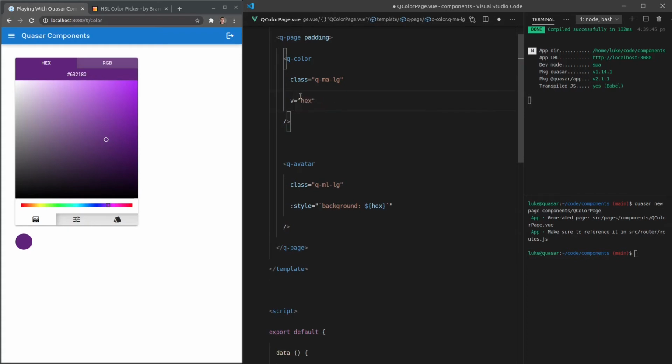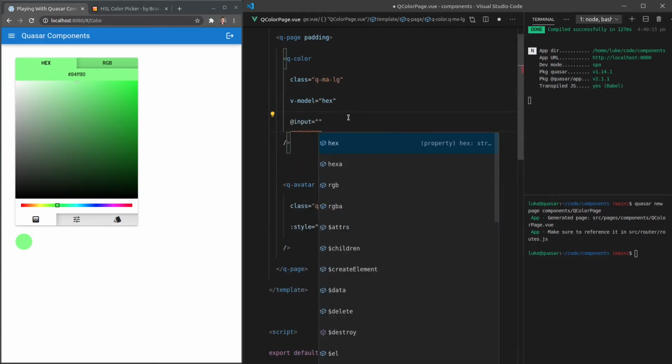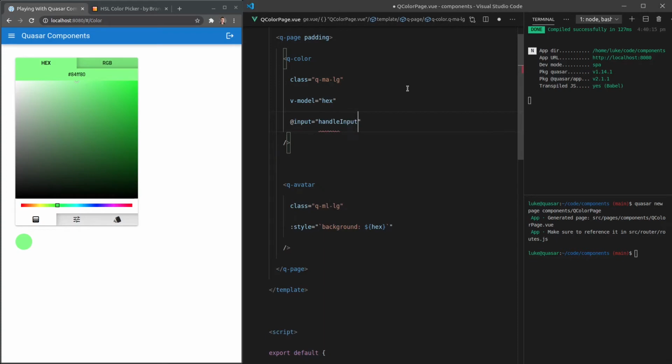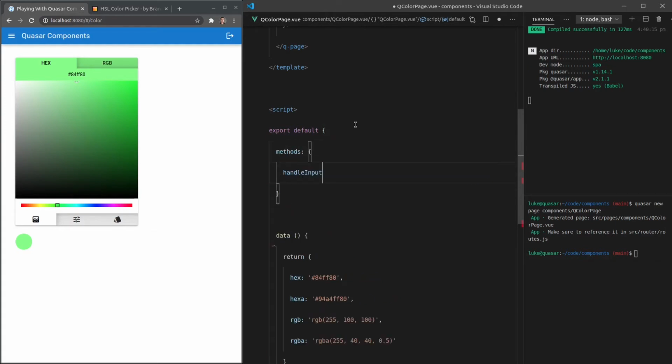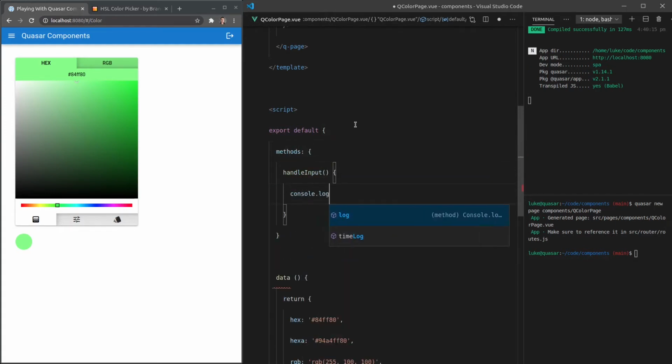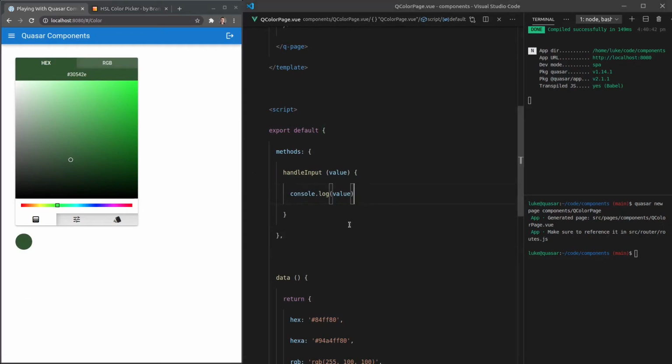Change this back to a v-model. What else? Oh, actually, before I move on, we've also got at input. Just to be thorough here, let's say handle input, copy that, and I'll come down here and say methods, handle input, and just do a log there with the value to show you that this actually does work. And there we go. As we move it around, it updates the value behind the scenes. So we can hook into that. Good to know. Get rid of that because I'm not going to be using that in the rest of this video.